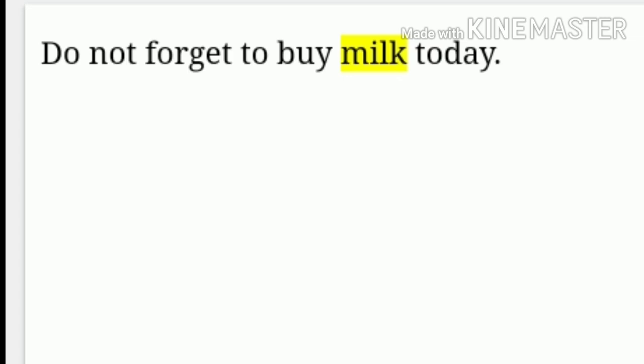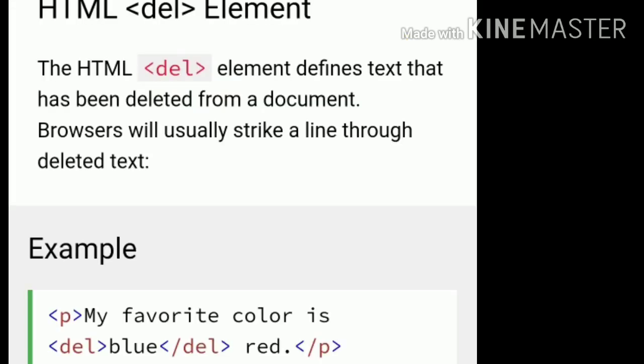After that you can go for another text. You can go for a delete text. What is the delete text? It is given to delete. The HTML del element defines a text that has been deleted from a document. Browsers will usually strike a line through deleted text.